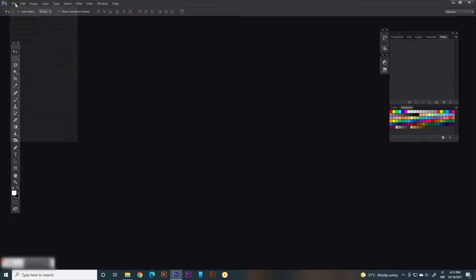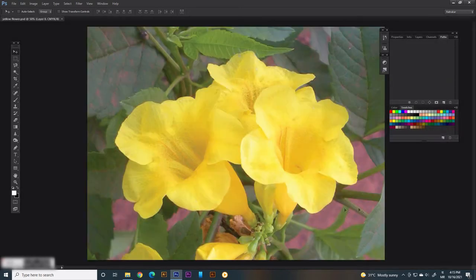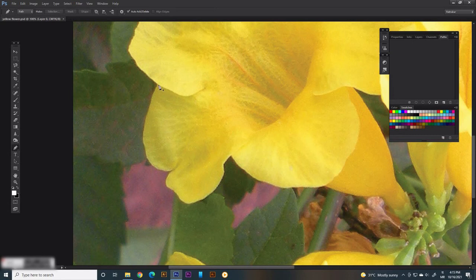Open your CMYK image. Select the pen tool and start drawing a path 1 or 2 pixels inside the image, around the flower, to cut it out. Here I did not prefer quick mask, lasso, magic wand or color range options, but the pen tool.